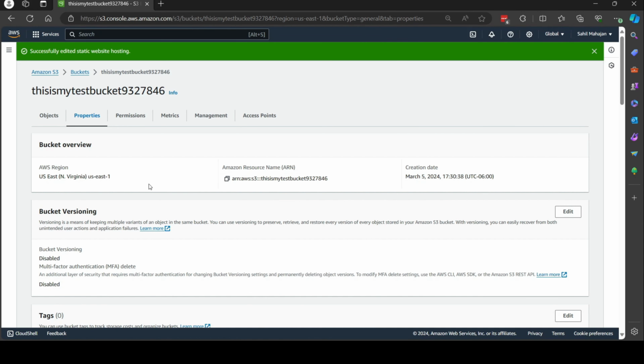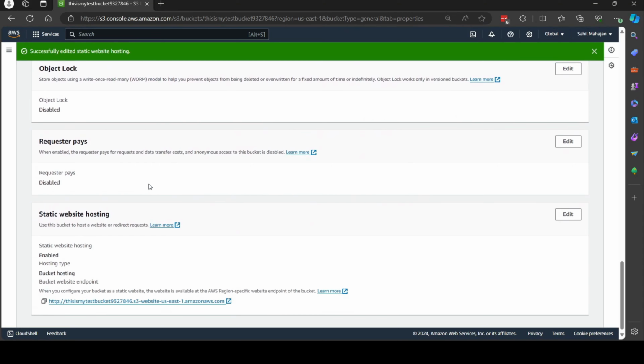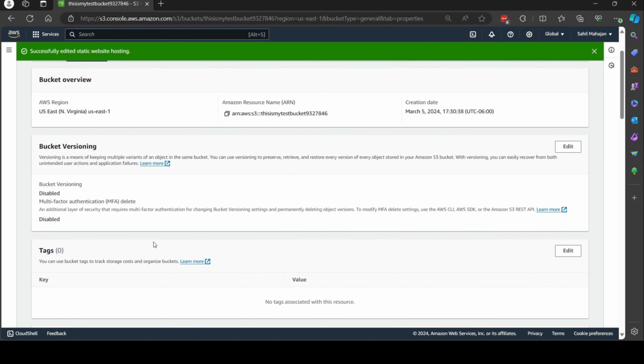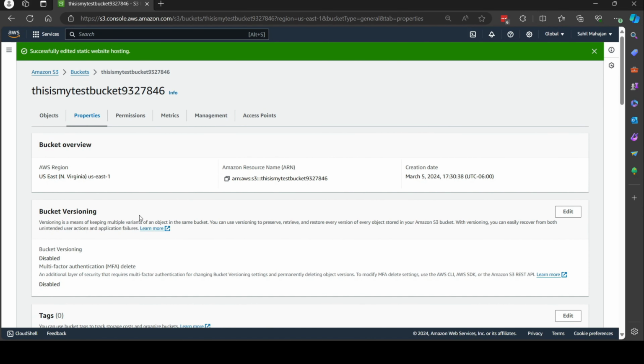Wonderful. You can see that we have edited it. If you scroll all the way back down, you'll see that our static website is now enabled. We're choosing bucket hosting, and you can see this is the public URL that we have received for our bucket. Of course, if we go to this URL, we won't be able to see anything because we have not uploaded those two files, index.html and error.html.